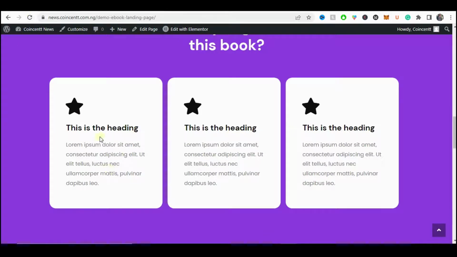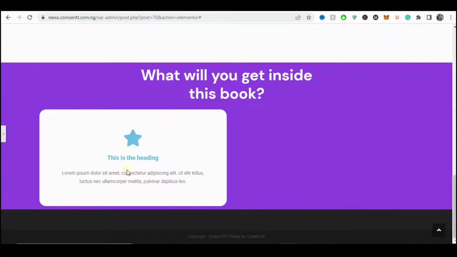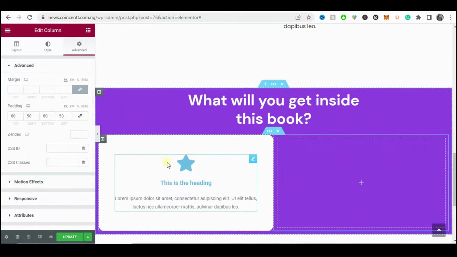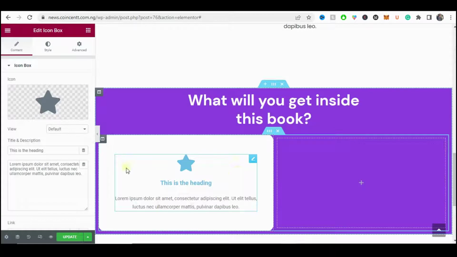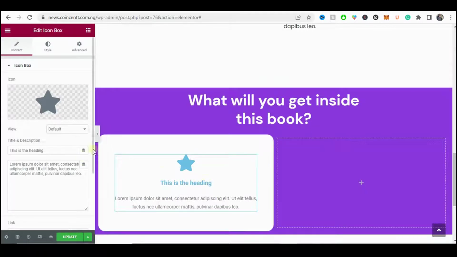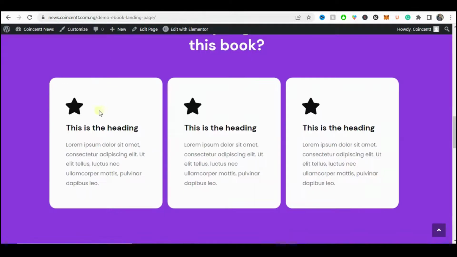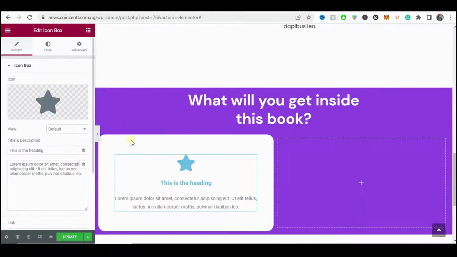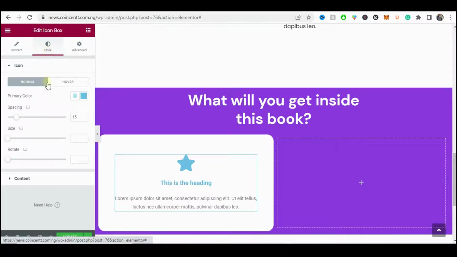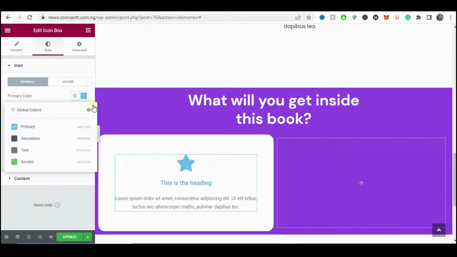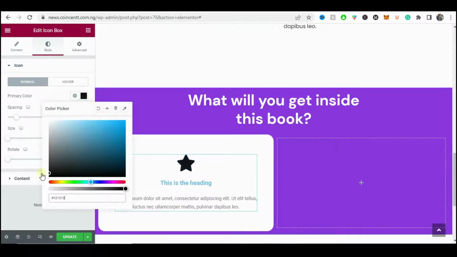But before we do that, let's edit the element inside this icon box. To do that, just click on the icon box element and let's edit it right away. The first thing we need to do is edit the icon, and we're going to change the color. For the demo landing page, we have black, so we're going to change this to black. Just click on it and then come down to style. Under primary color, we can just select something close to black.